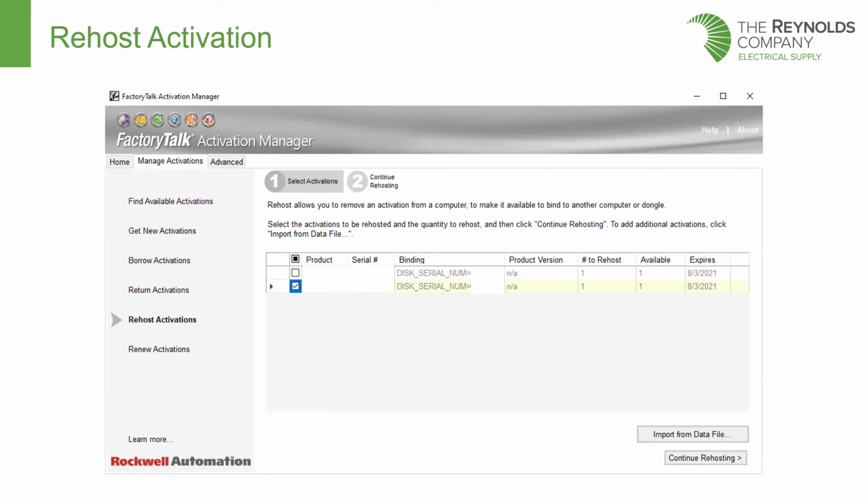And the other thing I mentioned earlier is a rehost. So if your machine, or let's say you're getting a new laptop and you want to transfer all the licenses from your laptop to the new machine, you can do what's called a rehost and return those activations temporarily to the Rockwell licensing server so that you can pull them back down to a new laptop and a new binding. So if you have a lot of products and maybe you're only transferring one, again, you can just check the box of which one you're looking to do.